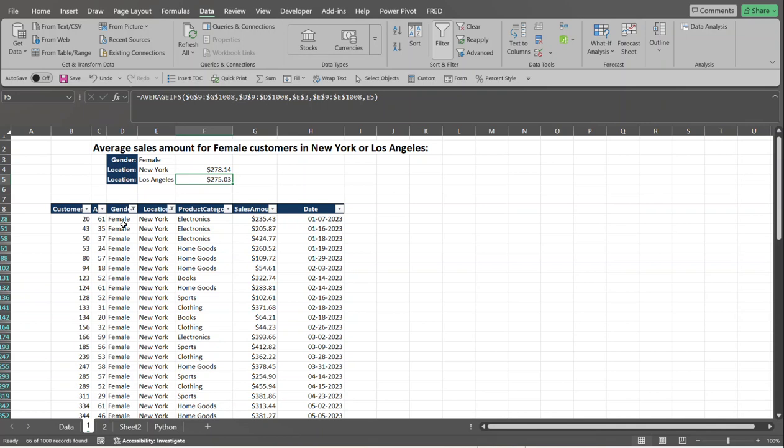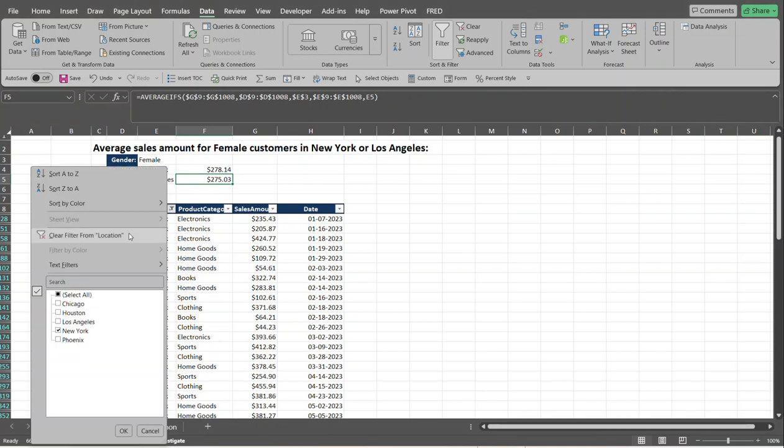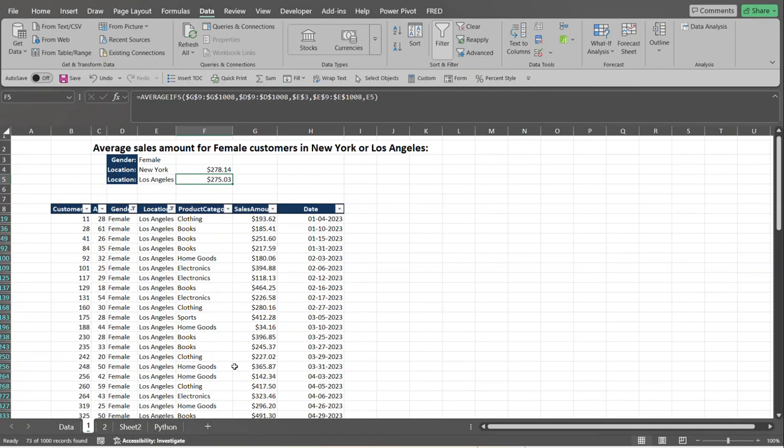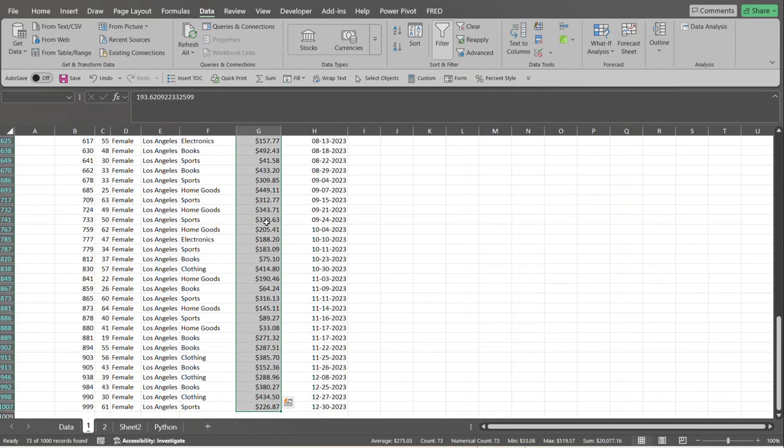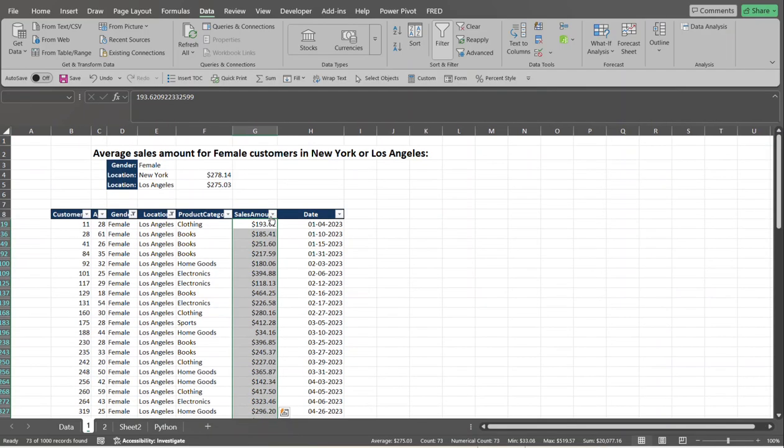Again, we're going to keep it as female, but this time let's deselect and let's select Los Angeles. Do the same thing. Control backspace. Down here at the bottom, it says the average, 275.03. So now we know this formula works. Now let's see how we could perform the same thing using Python.